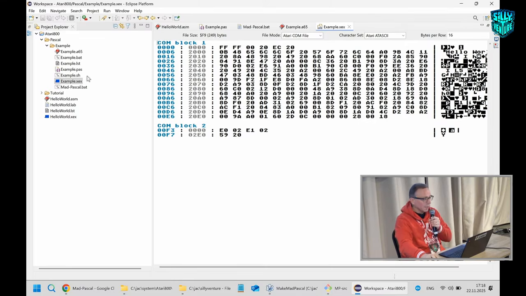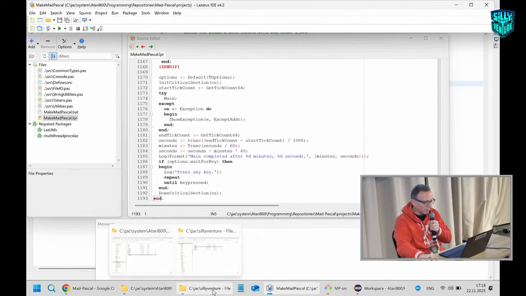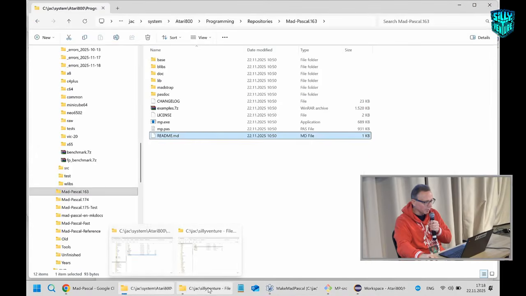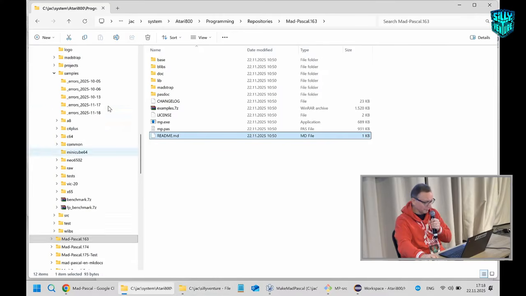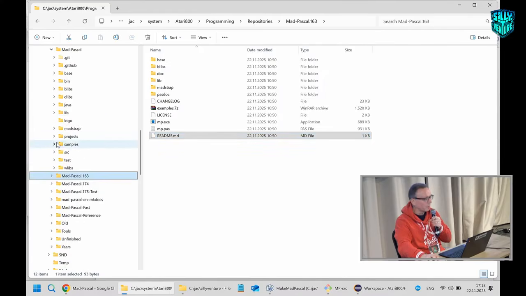Okay. Well, this was a very simple example, but it shows how the process works. So first Pascal to assembly, then assembly to executable. Then how is the Mad Pascal structured and what can I do with this? So this was a simple example, and as I said, our aim is to make it platform agnostic.